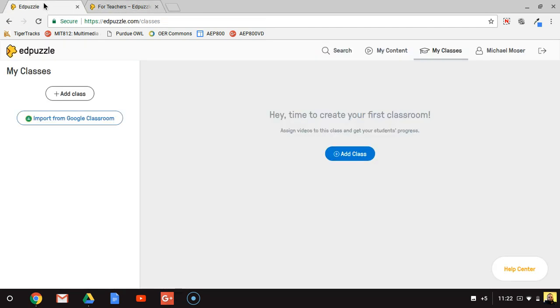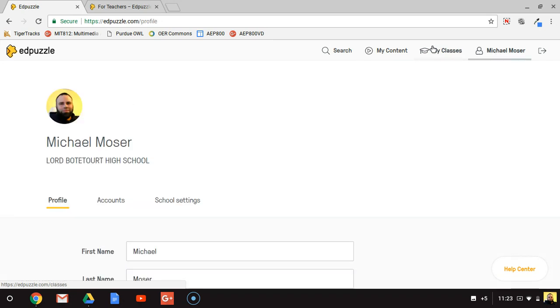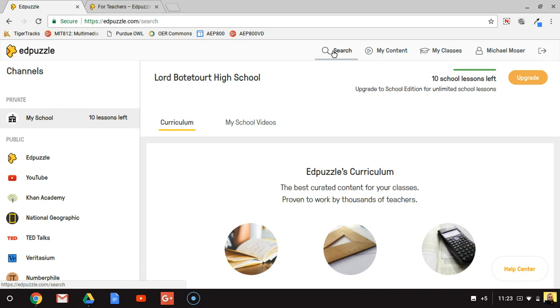Another key difference is that for the free account, you can have, let me see if I can find it really quickly. Okay, so I'm not finding it right now, but oh, there it is. Under the search area, you'll see that you have a maximum of 10 school lessons. And so this is one of the limitations of their free account. It just means that if you have more than 10 lessons, you've got to get rid of some in order to accommodate your new ones.